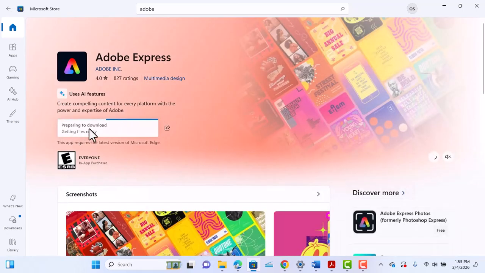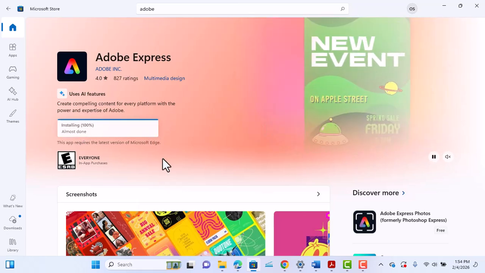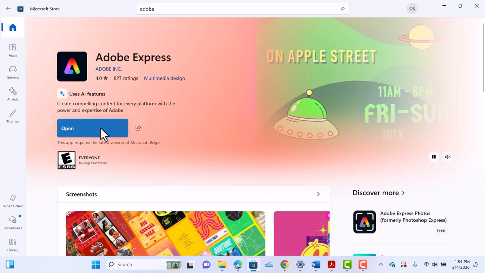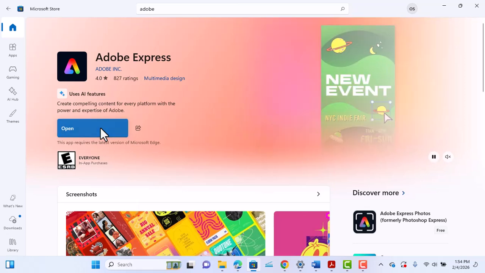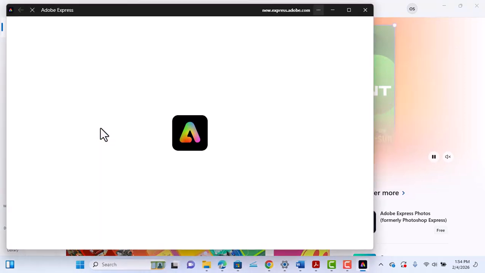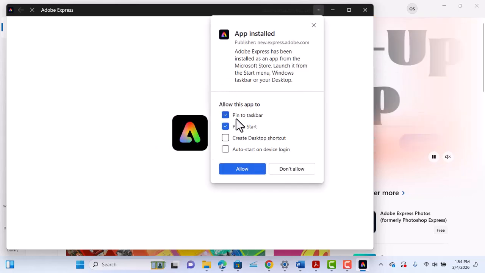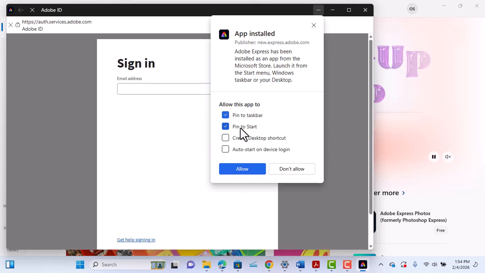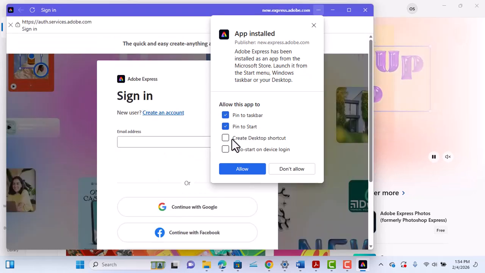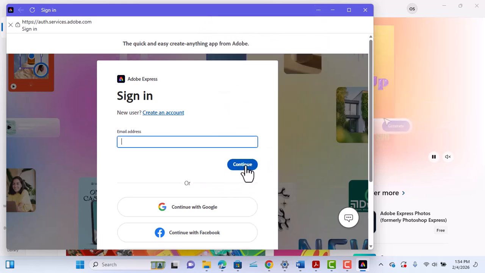I just had to click on it. It's preparing to download. It's 100% installed. You can just simply click on this area to open it once it is done installing, and you will be asked either you want to pin it to the taskbar or to the start menu, either create a desktop shortcut. If you wish, you can just put it that way.